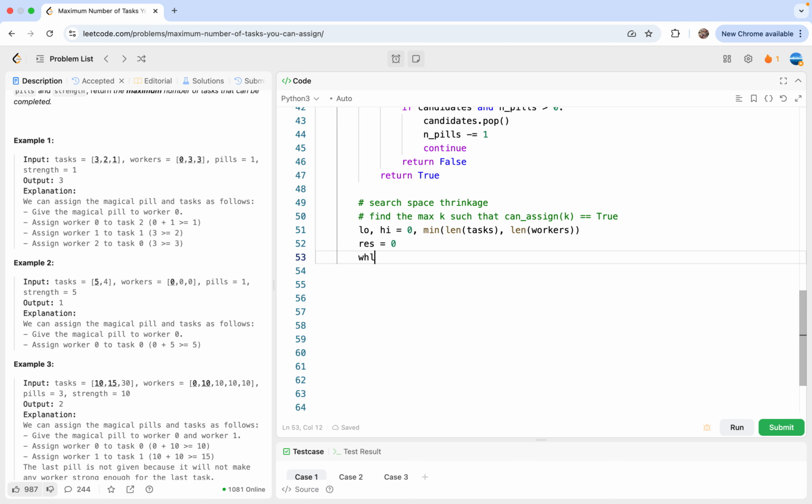Then we're going to check while low is less than or equal to high, then we can look at the middle. The middle we can compute like low plus high integer division by 2, or you can do low plus half of high minus low. And then I'm going to make a check, can assign. If we can finish at mid, then I'm going to update the result to be the larger one, and then I'm going to set the low to be mid + 1, because I'm going to check again, right?